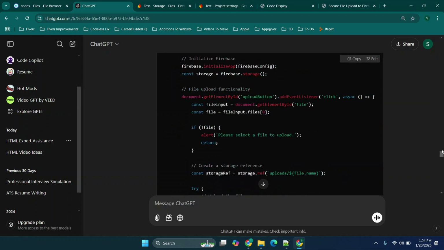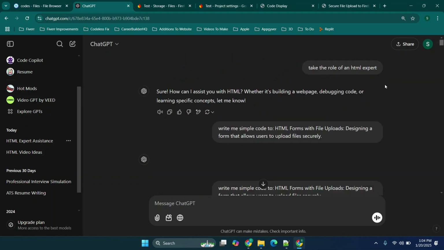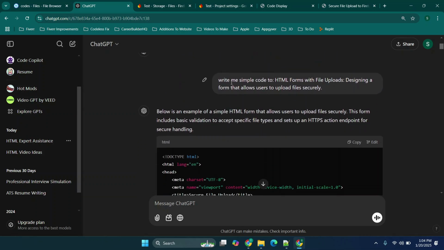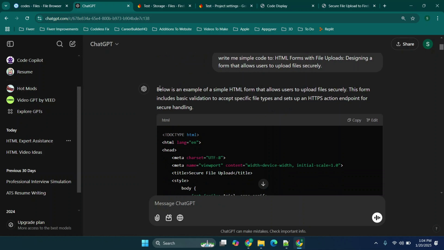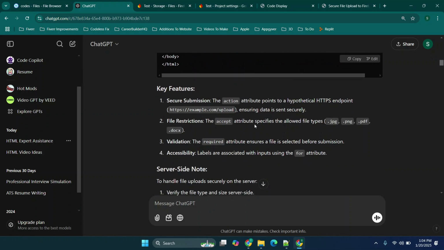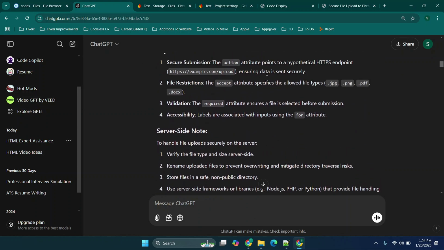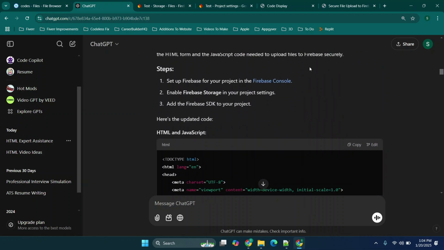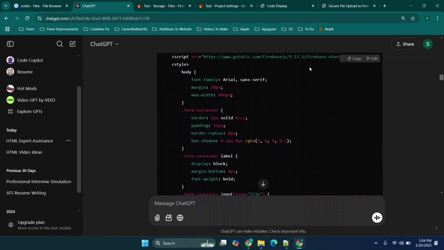Now, I don't want to go through all of this Firebase and all of this setup, but I just assigned the role saying take the role of an HTML expert, and then I asked for ChatGPT to use an HTML forms upload. Now, once this was done, I saw that it allows you to utilize a hypothetical endpoint and all of these other notes, and then I said, okay, now let's make it use Firebase.